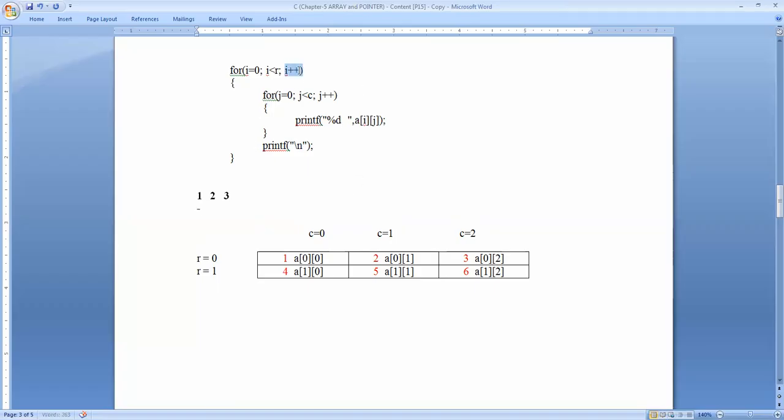After that, i will be incremented to 1, 1 less than 2. Again the for loop, again the inner loop starts from 0. So printf a[1][0]. What is the value of a[1][0]? It is 4. So 4 will be printed over here. After that, j will be incremented to 1, 1 less than 3. printf %d a[1][1]. i is 1, j is 1. So a[1][1]. Now, what is the value of a[1][1]? It is 5. So 5 will be printed over here.